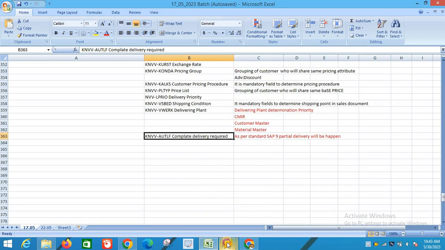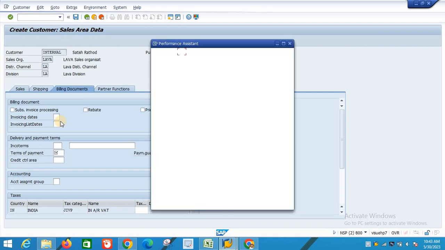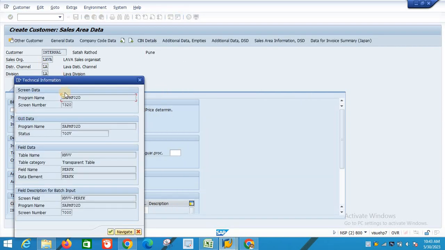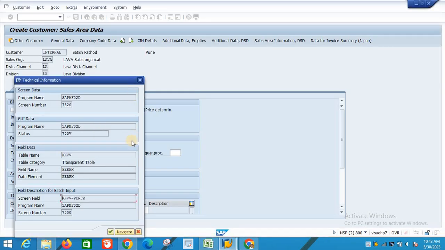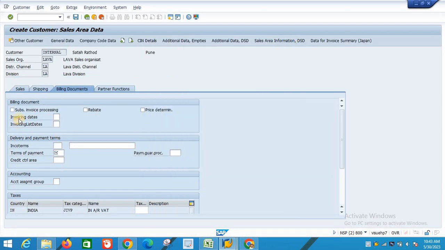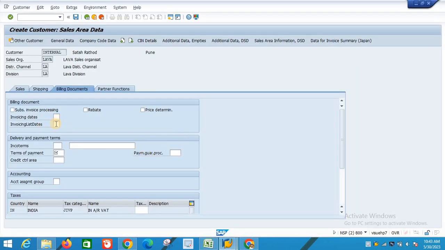Complete invoice information. So invoice dates, and then invoice, as I mentioned to you. Then Incoterm.